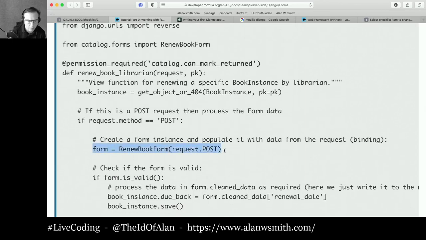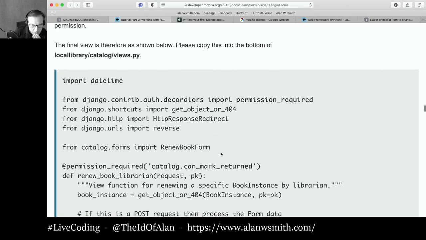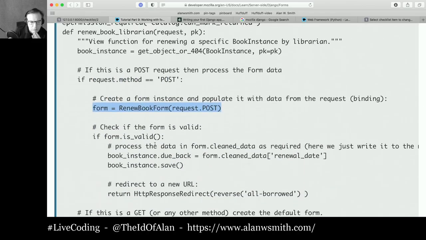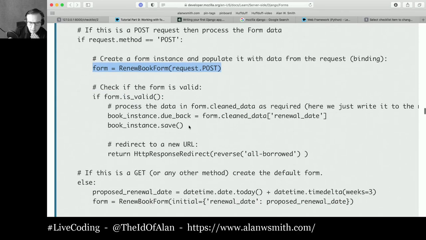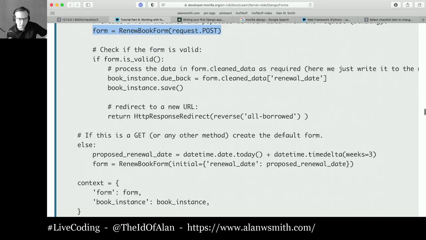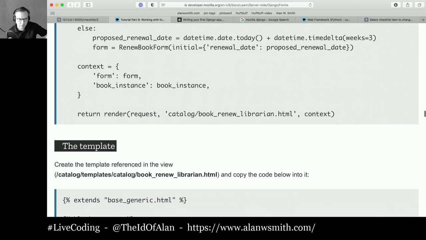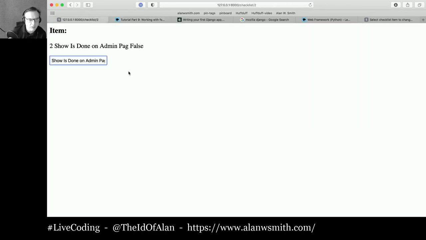Form, renew book form. Create a form instance and populate it with the data from the request, binding. Request POST. Check if the form is valid. Form is valid. Process the data in form cleaned data as required. Book instance due back, form cleaned data renewal date, book instance save, then redirect back out. If this is a GET or any other method, create the default form. Context form returned. So I don't need that then.